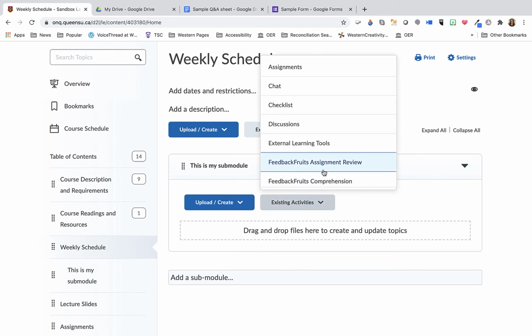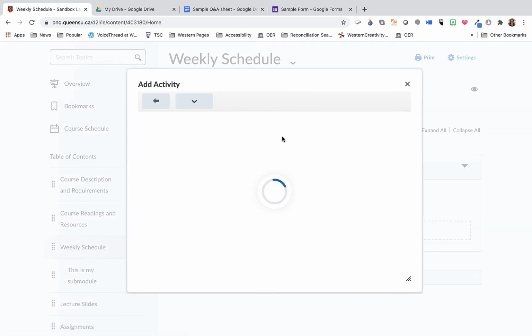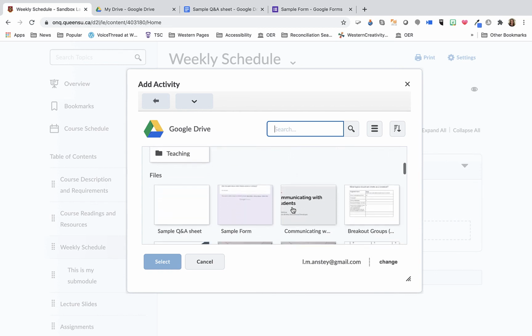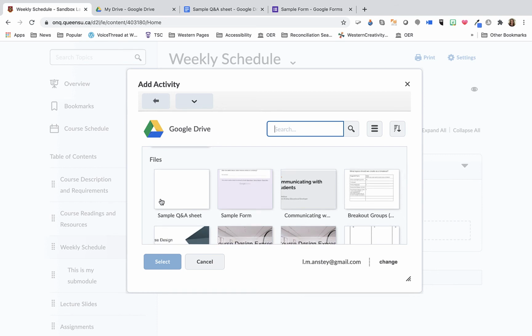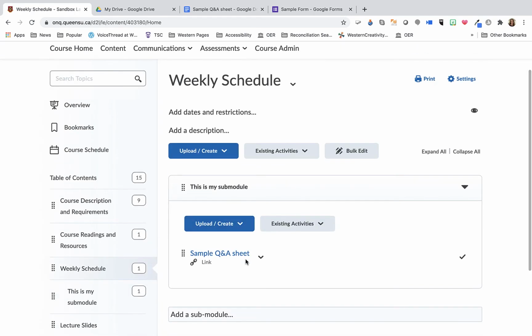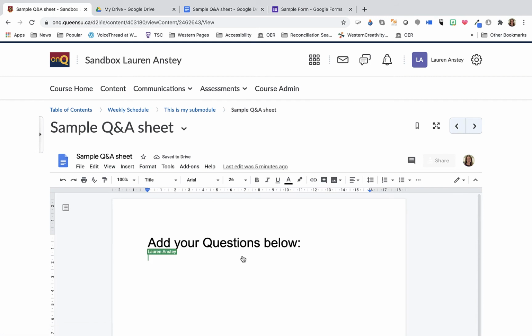I click on the button and select Google Drive. If this is the first time you've done it, you'll need to log in, but this will give you access to your Google Drive account, and you just want to navigate then to the material that you've created. So first I will talk about adding the Google Doc, the sample Q&A sheet, and in a moment I will demonstrate the sample form. So I click on the Q&A sheet and hit select, and it adds it right into that. As an instructor, I can click to see what that looks like, and you'll see how it's embedded right on the page.